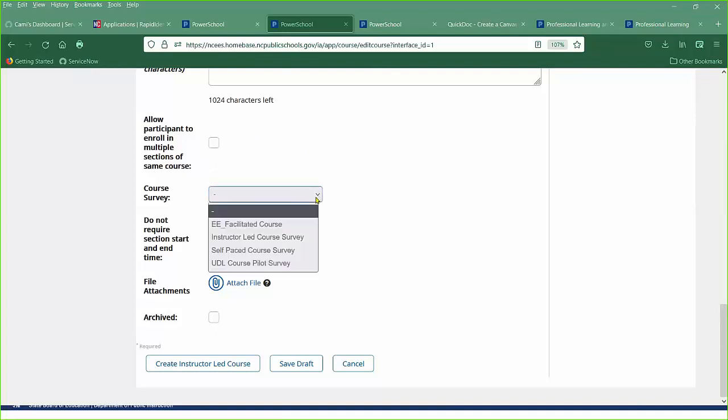Course surveys, these are standard surveys that were built out years ago in NCEES. I don't have a good way to let you see the questions. And so Dr. Sox and I were going to update these, but now he's retired. So I'm going to look at these later and try to update them. But most people use this instructor-led course survey if you want a course survey on your course.